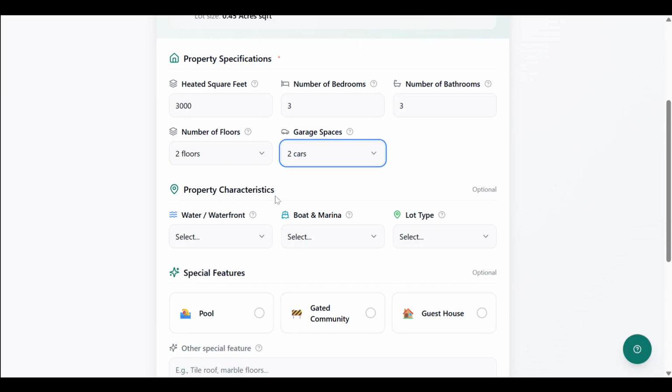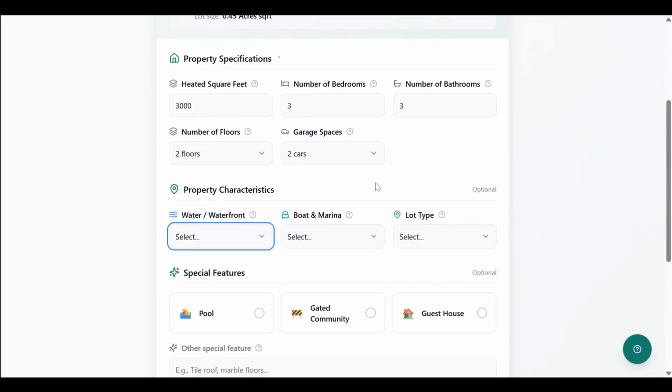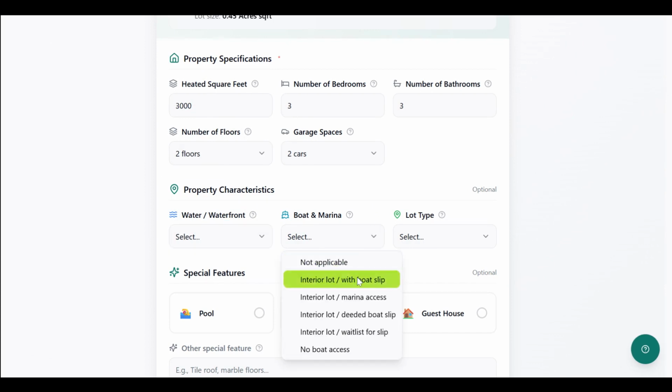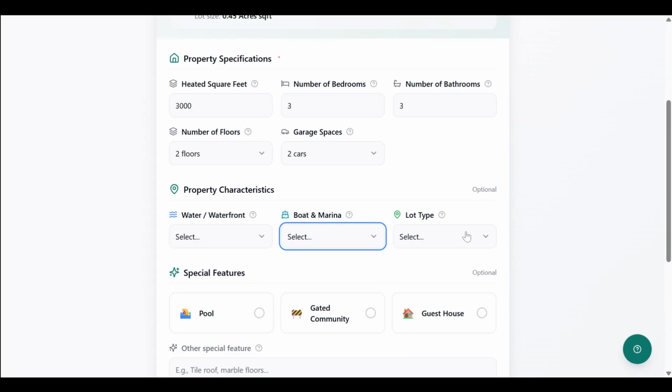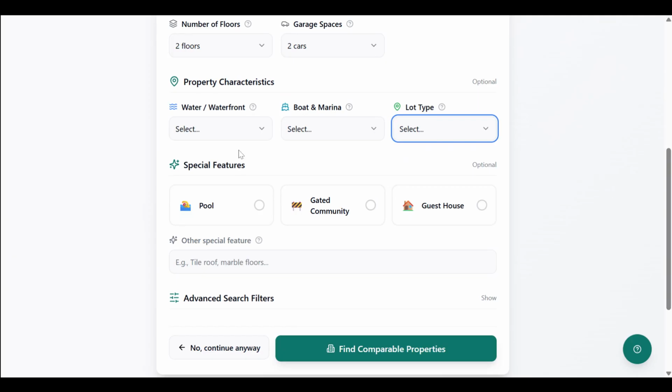Here you can select the property characteristics, such as riverfront, canal front, lake access in cases of waterfront property, boat or marina access in case you have any interior lot with boat slip, or if there is a deeded boat slip. You can also choose lot type. For example, cul-de-sac. Additionally, you can select special features, whether your new build will include a pool or be located in a gated community, or you are planning to build a guest house.